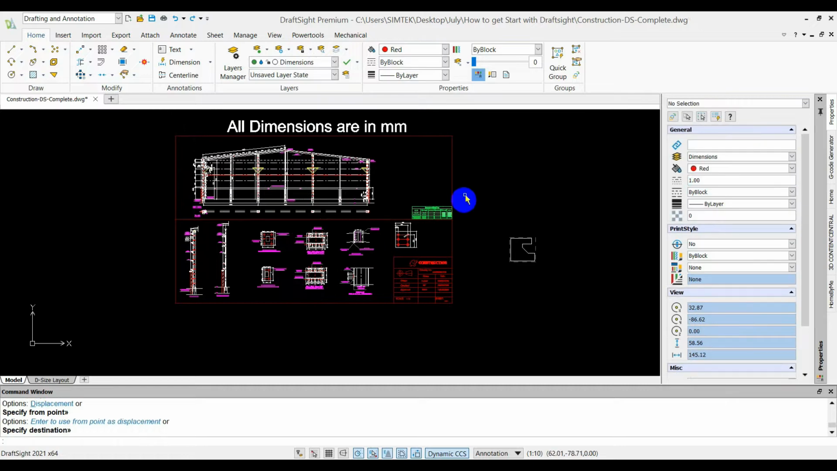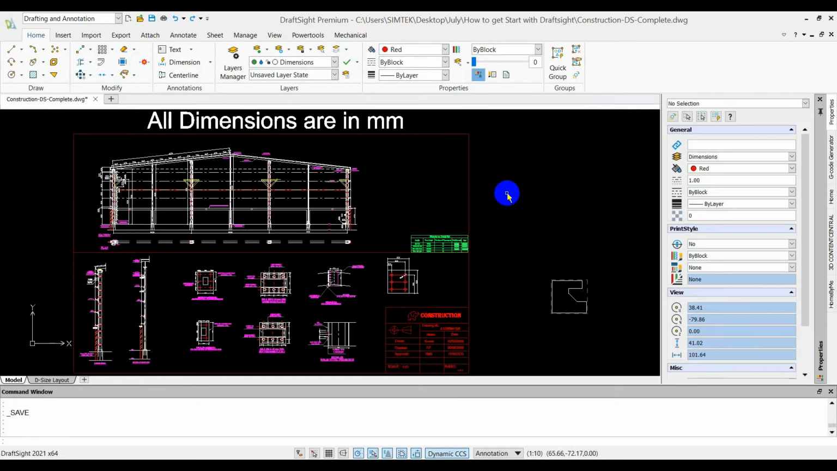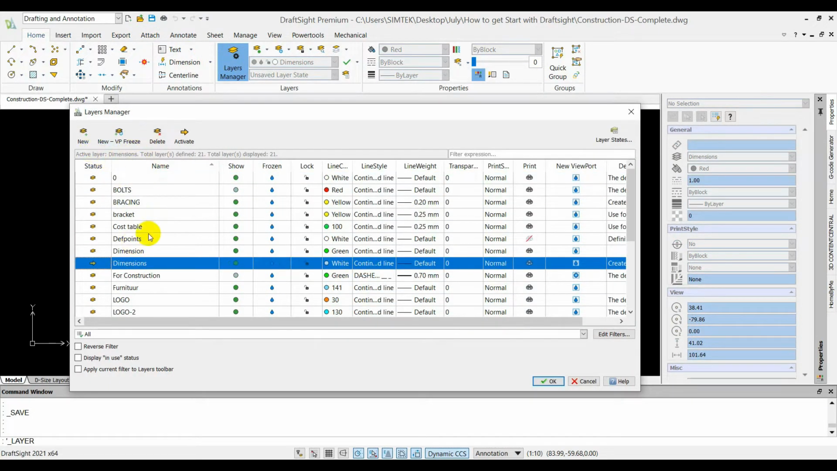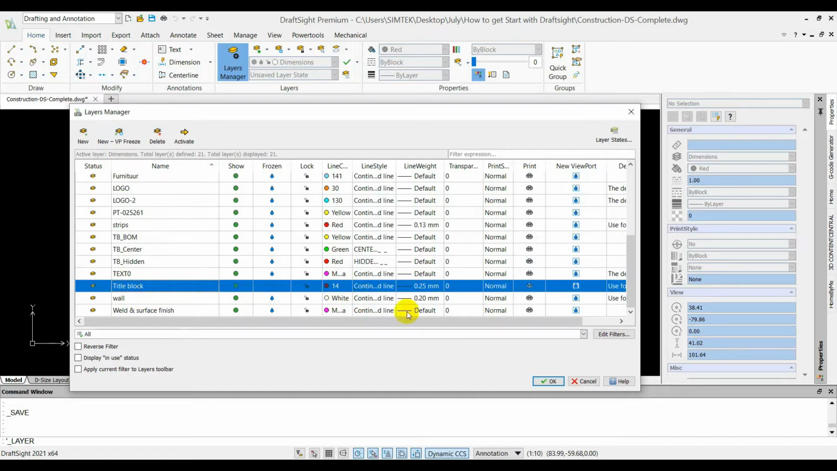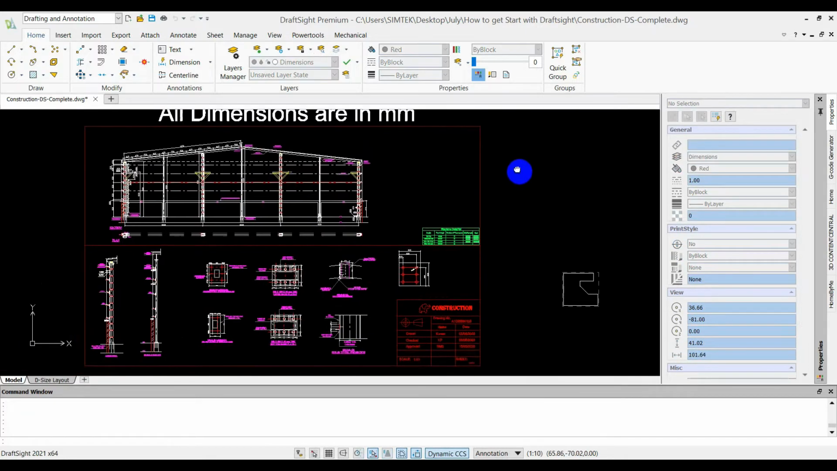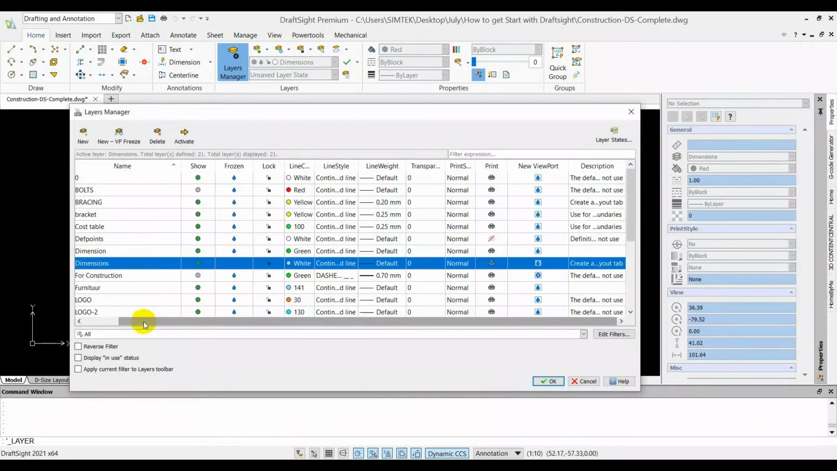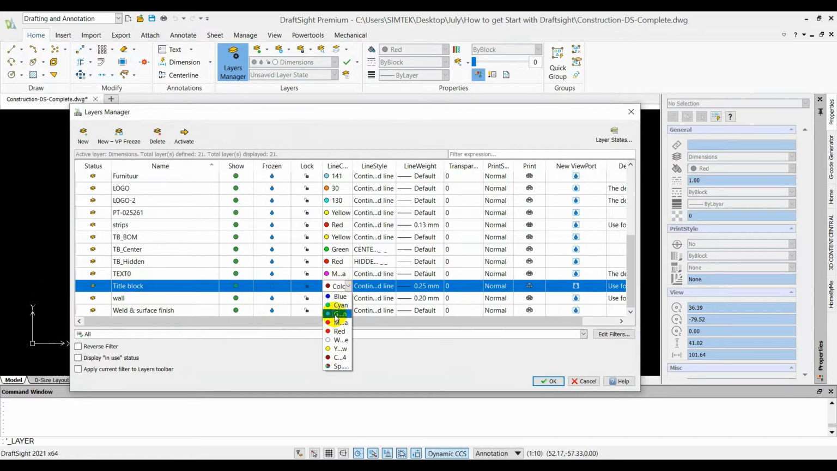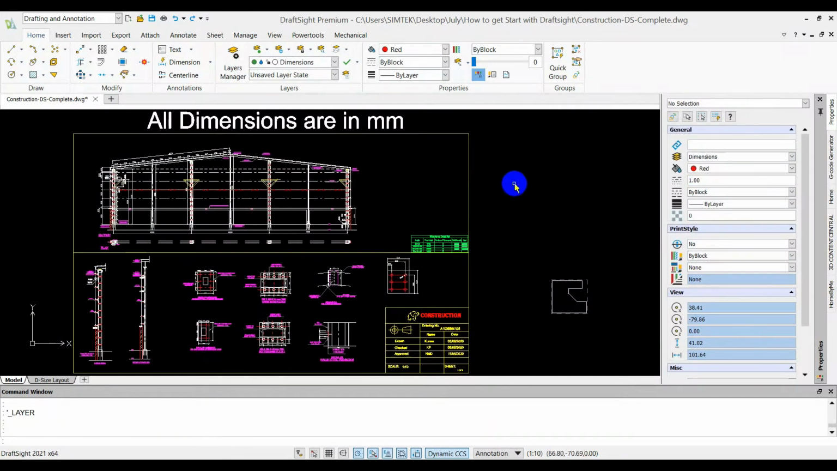The next thing is Layer Manager. As you all know, the Layer Manager tool is useful for rapid designing and design changes. In this case I am using my title block in red color. Now I change that particular layer to yellow color, and you can see the changes. As shown here, you can use the Layer Manager for your design purpose and for making changes.